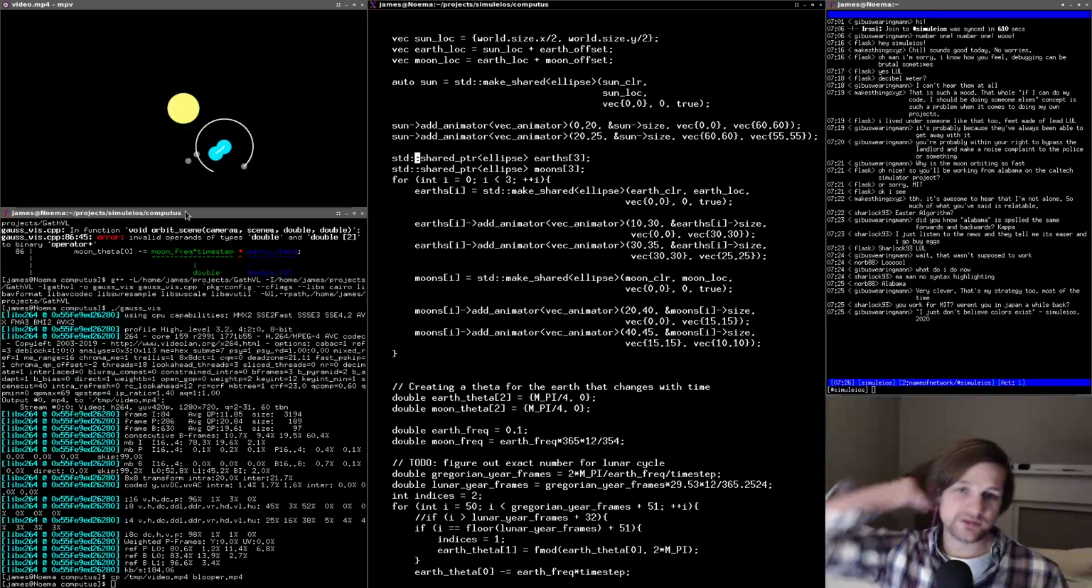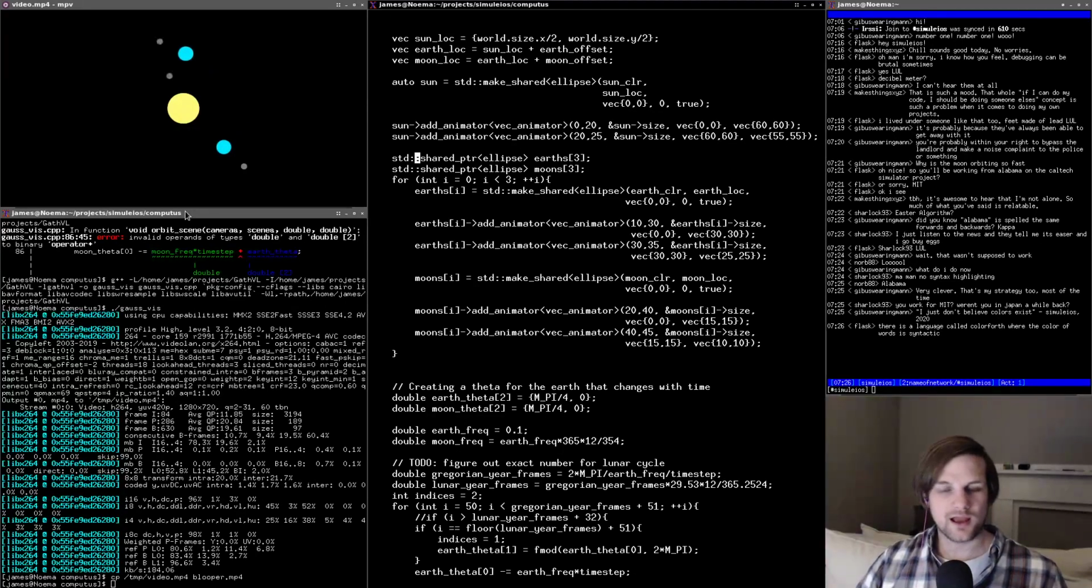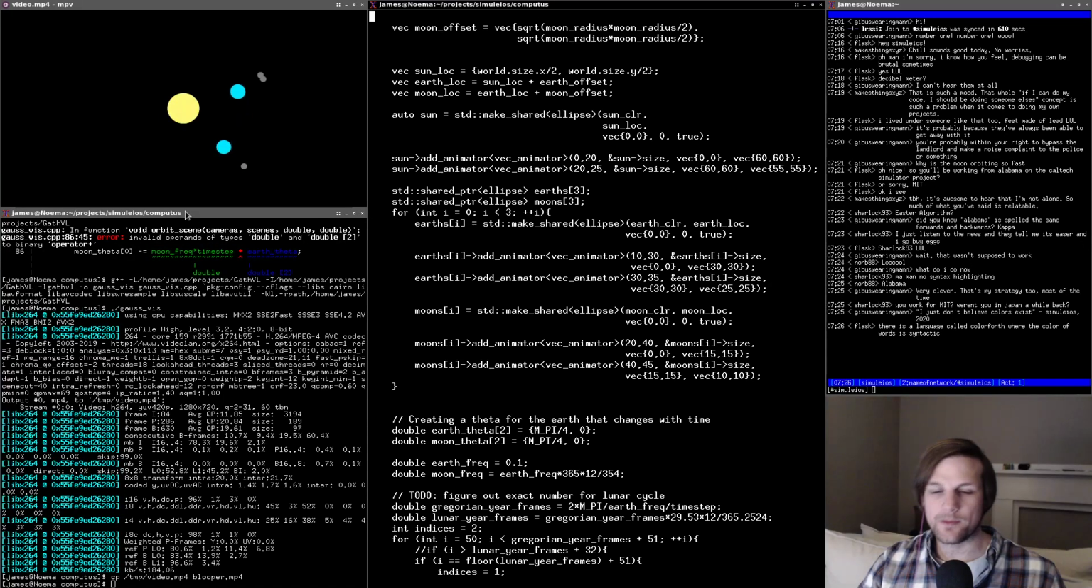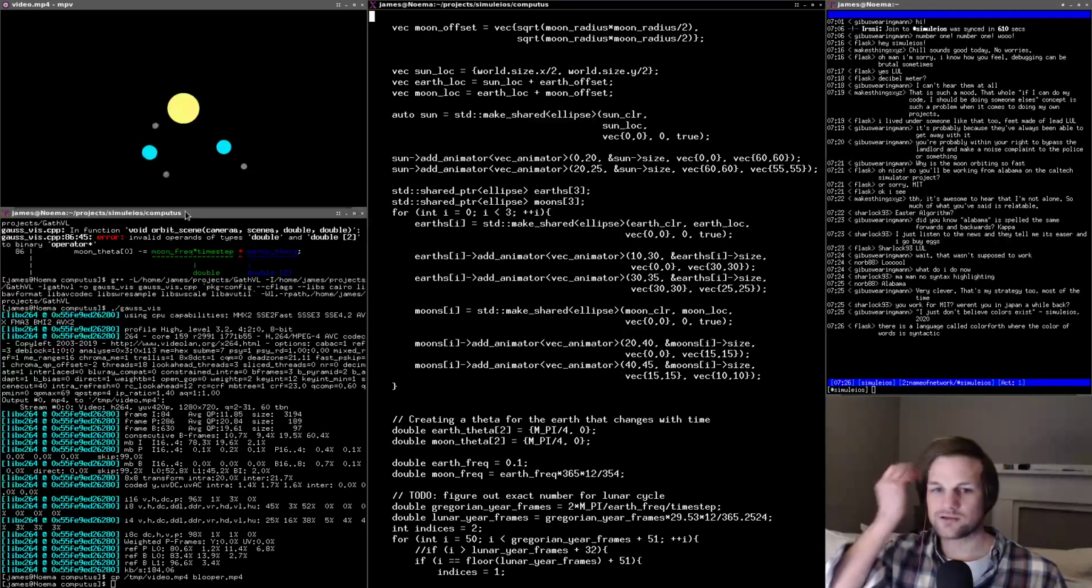Okay. So I have all these shared pointer ellipses. I think what I actually want to do is update this a bit again. So here we have a vector of Earths and moons. However, I think what I should be doing instead is I should have a vector of Earth and moon positions. So we should have 3 Earths and 3 moons, and I should not be updating, let's see, Earth's eye.